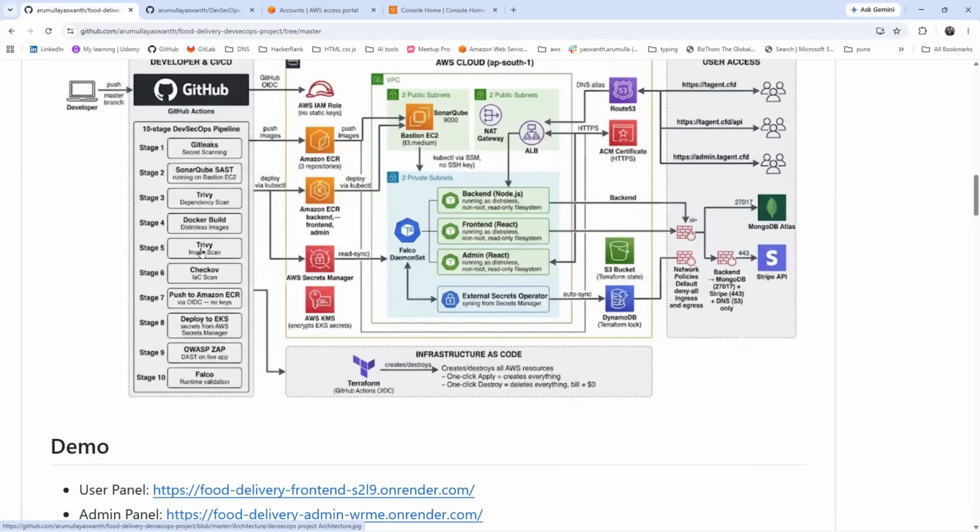And after that, it will push the image through OIDC support to the Amazon ECR repository. We are not using any AWS secret key and access key. We are using OIDC. OIDC will send those images to the ECR repository.